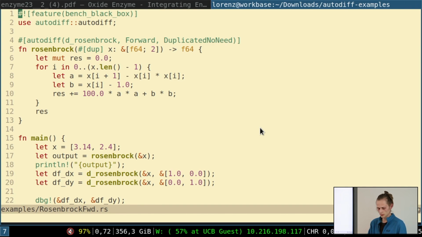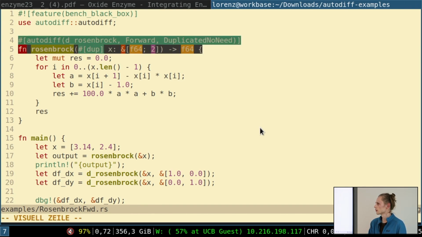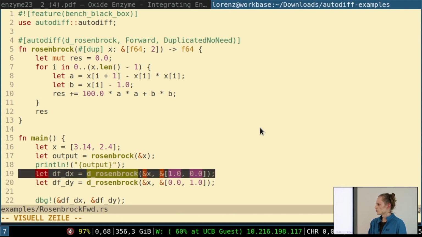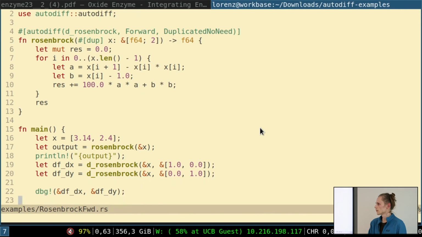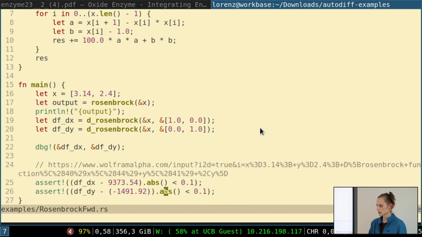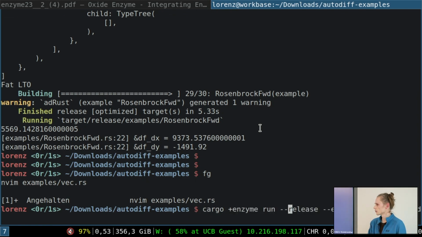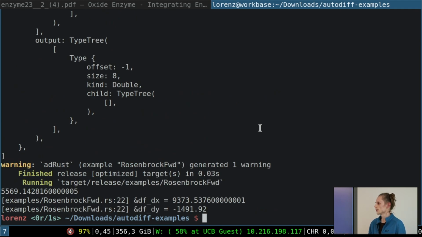So that would be Rosenbrock. So we're creating a test for the first input parameter and then for the second one, and then comparing them to the result we're expecting. And this is basically how you run it. So here you're hooking up your special compiler. This is our Enzyme compiler. And we want to run this example. And yeah, it's already pre-compiled, so it runs instantly.